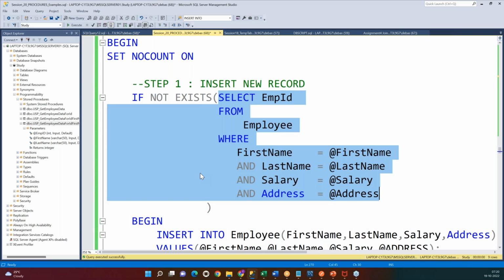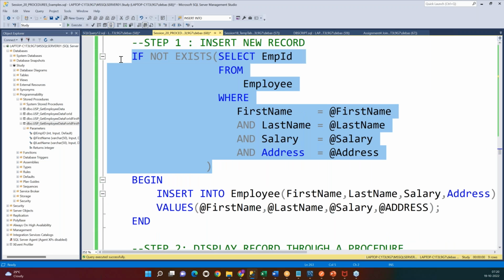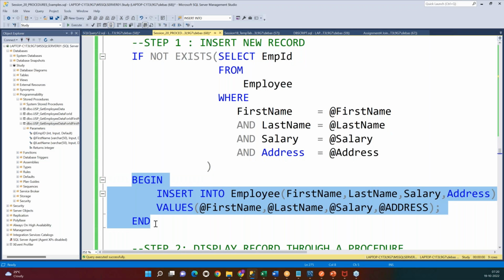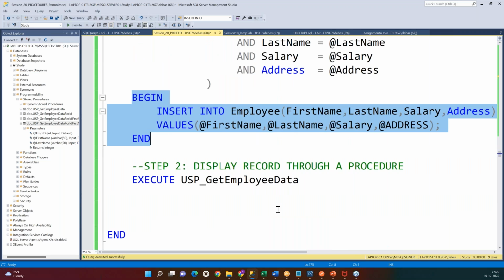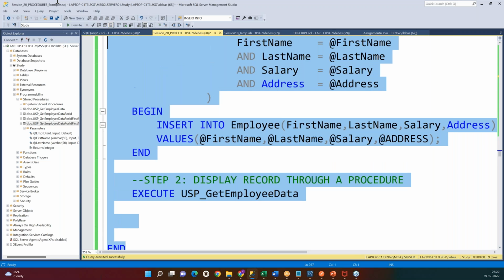Okay. Then what I'm saying is, if the data does not exist, you try to insert the data set. In that way, I'm mandating that if the record exists with the same combination, do not insert; if the record exists, you skip it. Okay. And then, doing the same thing, execute the employee data procedure to show me the data. So let's build the procedure again.